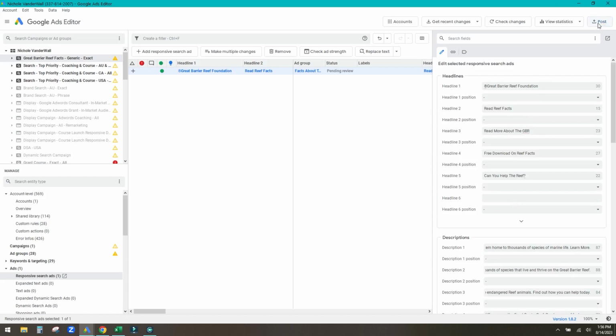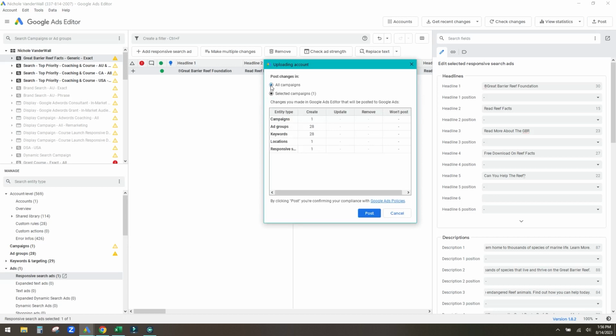You'll just want to hit post in the top right. Make sure you're on all campaigns. And again, I didn't actually hit post when we did the keywords, so let's just double check: one campaign, 28 ad groups, 28 keywords, one location, and one responsive search ad. So that's beautiful. Then you'll go ahead and hit post to send all of that, the new campaigns, keywords, and that one advertisement that we wrote, straight to the platform.